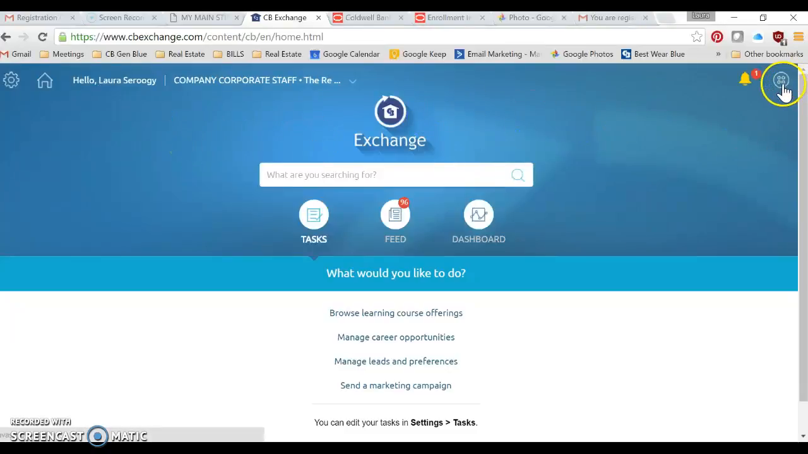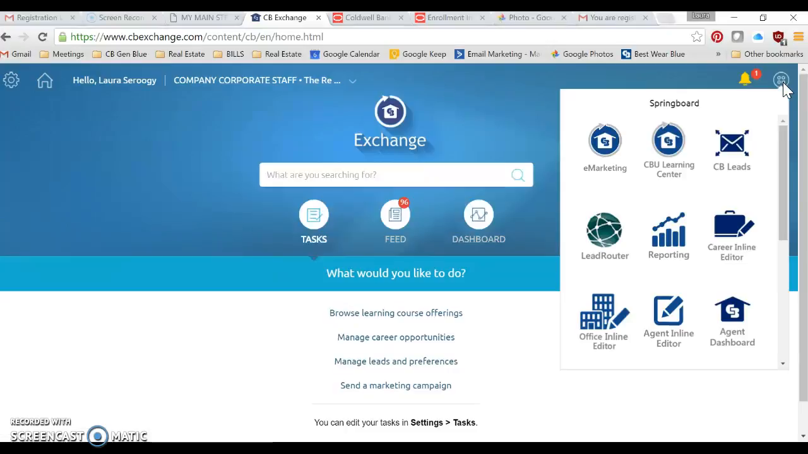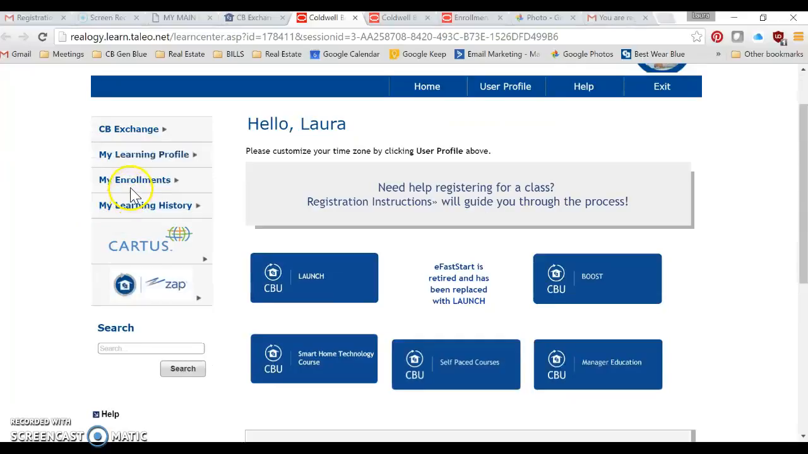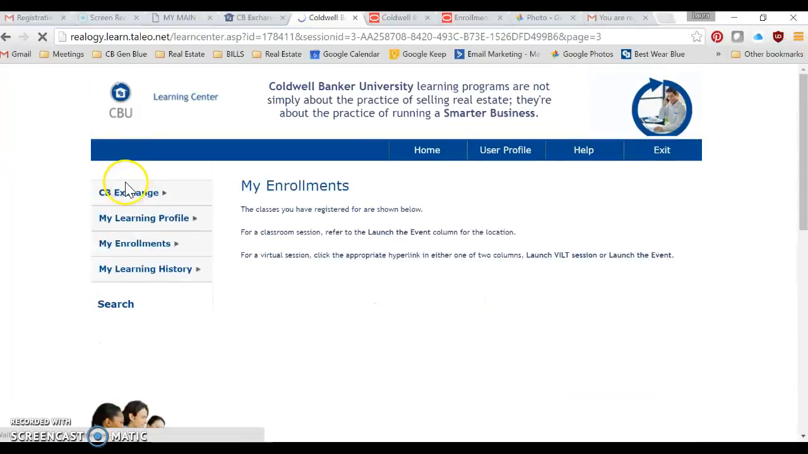You can go up to here, which looks like a button. It's called our Springboard. Click on CBU Learning Center. This is also where you're going to take any of those other webinars that I had sent out as well to you. Great information in there, everyone. There's a lot to learn. So this, again, is the back face of CB University. You are going to click on My Enrollments to see the classes that you are scheduled for.